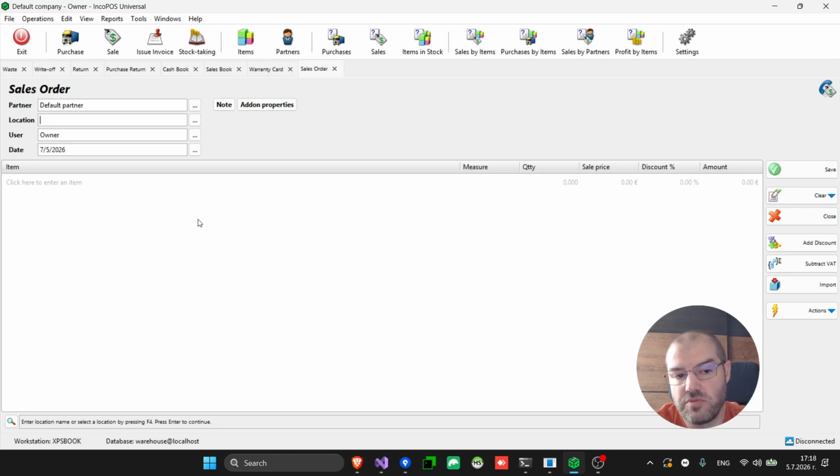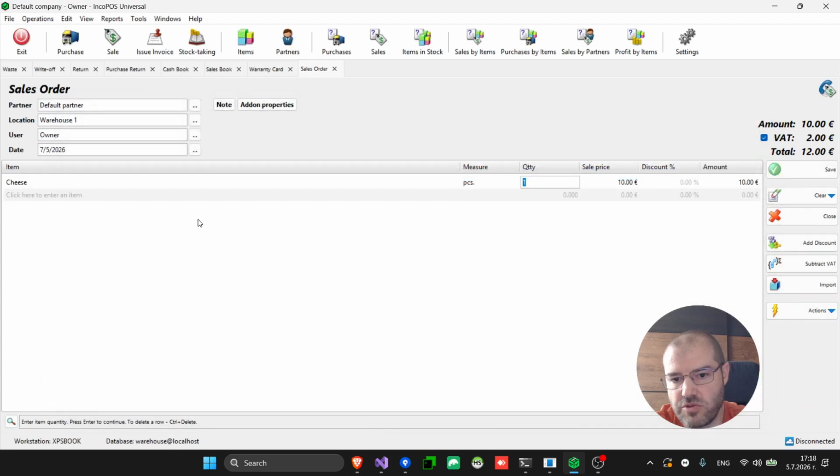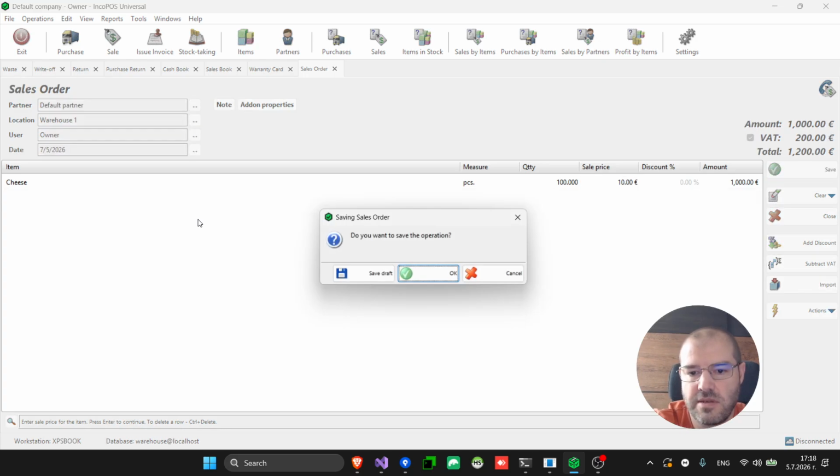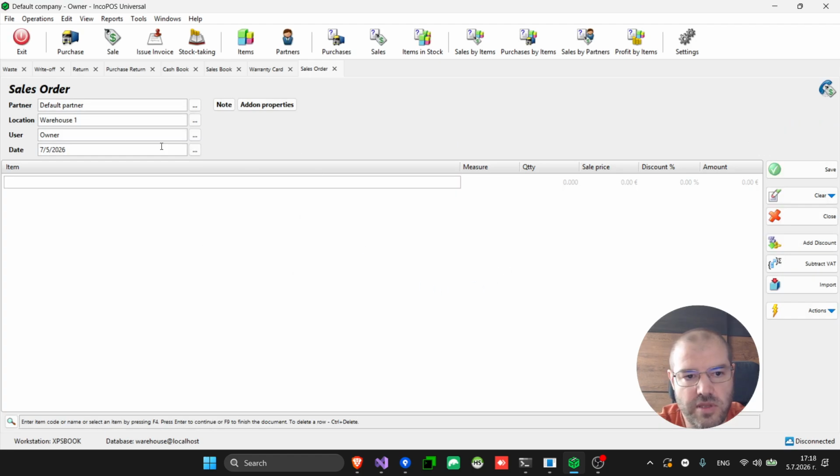We have a new functionality here: if you have a sales order and you're transforming it into a sale, and you don't actually fulfill the whole sales order, you can automatically create an additional sales order with the items that are not fulfilled. So for example, if you want to sell some item, for example cheese, and you want to sell 100 pieces in this case, and you want to save it. We're not going to print anything.